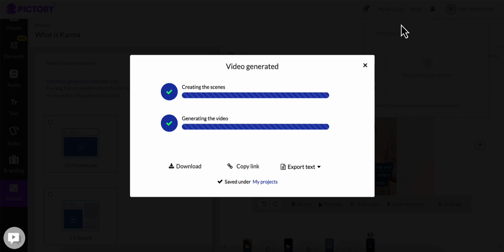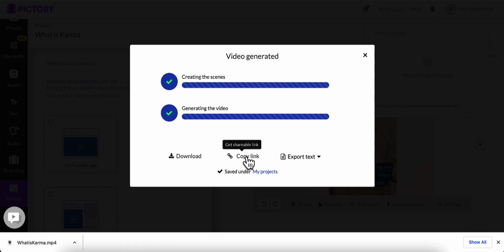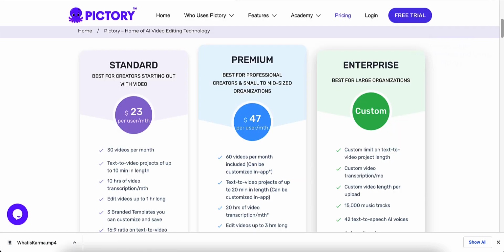Okay, so now that it's done, it has given me some options here. I can download it, I can copy the link, and I can export the text. So if you click on copy the link, it's going to give you a link to copy where you can view it online. You can share that anywhere, or you can download it. So I'm going to go ahead and download it here. And then it's put that down in my downloads. And I'm going to go ahead and click the copy link, and I'm going to go ahead and play it just so that you can see what it looks like.